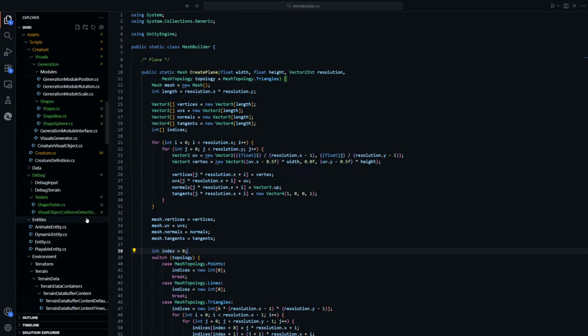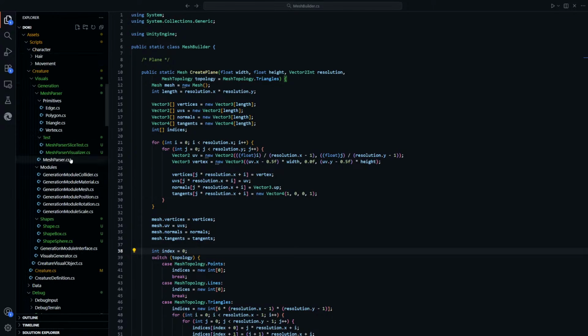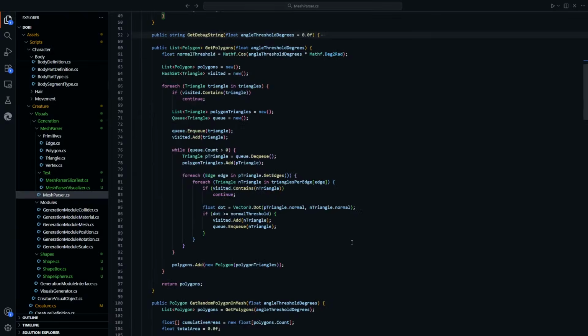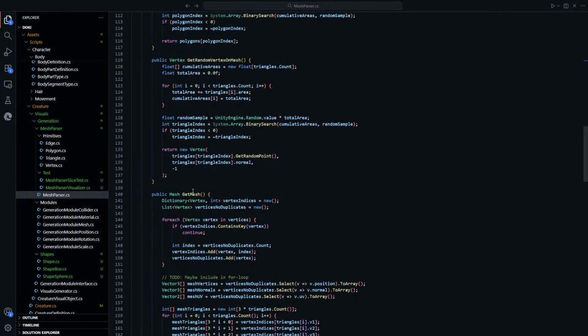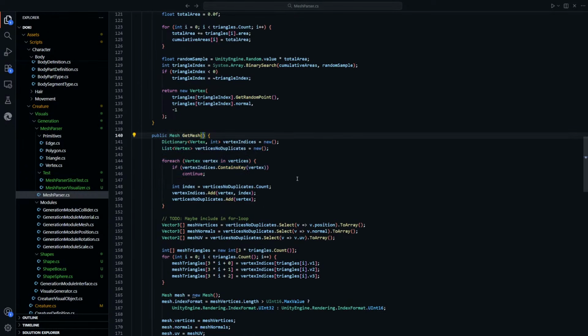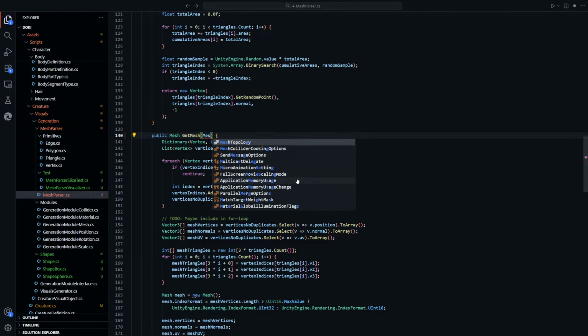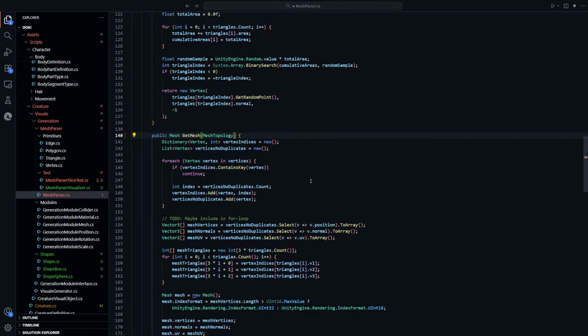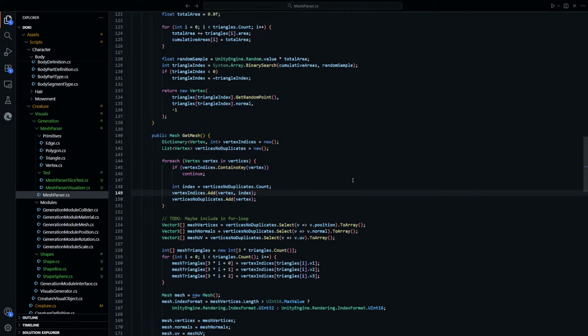And eventually, if I want to be real good about it, we could do get mesh. We could send in mesh topology here. That would be pretty cool. But yeah, we're gonna get to that in the future, no doubt, no doubt.